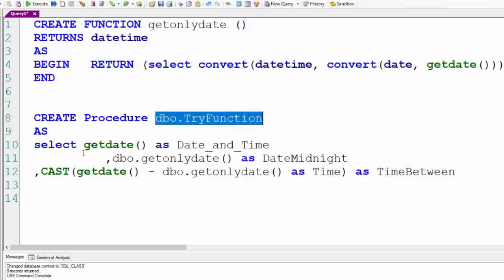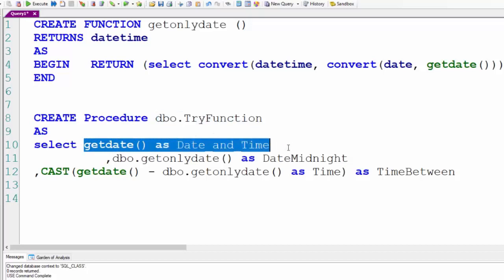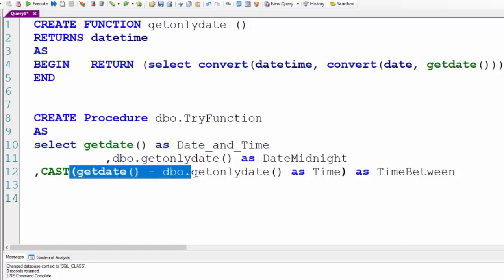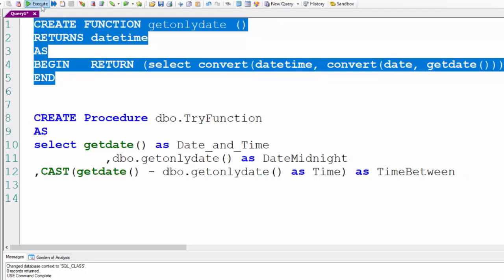And then we're going to create a procedure called try the function, where we're going to select the get date, which will have an actual timestamp, with our function get only date, which will zero it to midnight, and we'll subtract our get date from our get only date, and we'll see the time and number of hours between. So we've created the function.